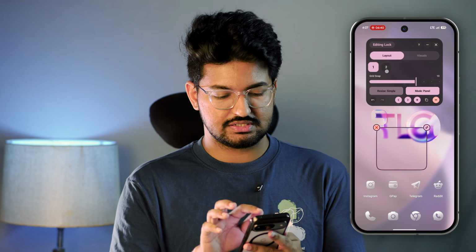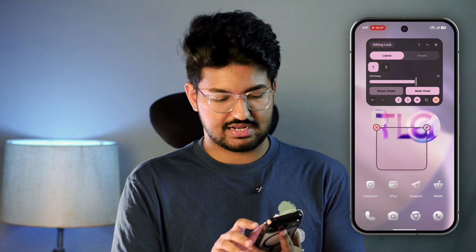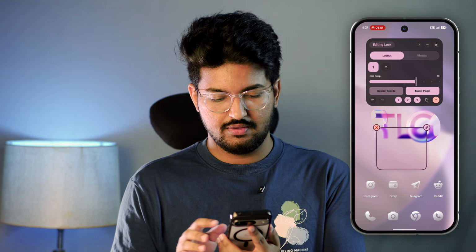Now in the editing mode, there are two options. One is the layout, second is the visuals. In the layout, you will see the shape numbers. You can select them by tapping on 1, 2 or whatever number of shapes you have. Then there is grid snap. Grid snap is how much the shape moves with your finger based on the number. So right now it is set at 10. So it will move 10 pixels in any direction.